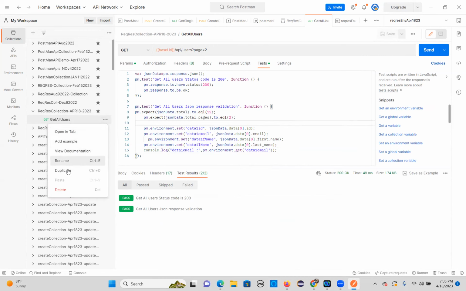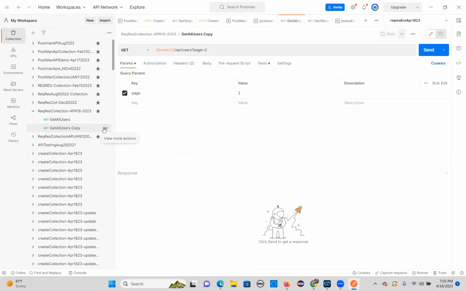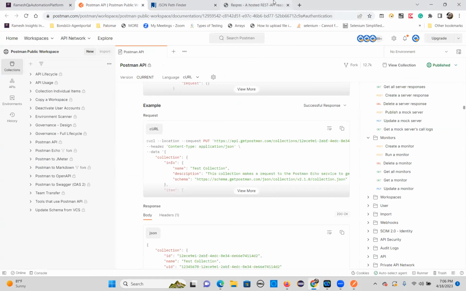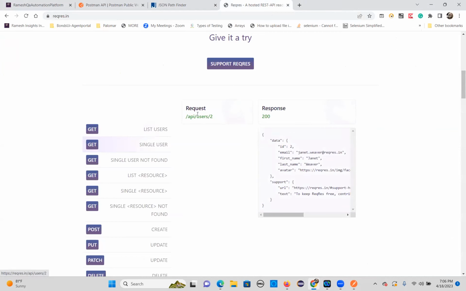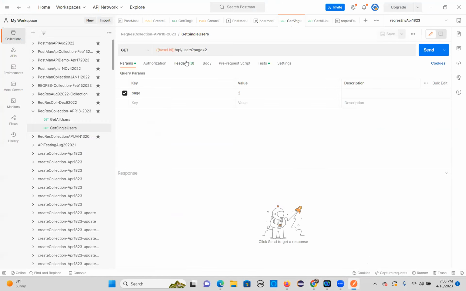Let's keep doing the second one, duplicate, get single user. What is the name you need to give? Get single user. But the single user URL is not that one, right? Go and see that. So it is /api/users/2. This one you have to remove, no query parameters.